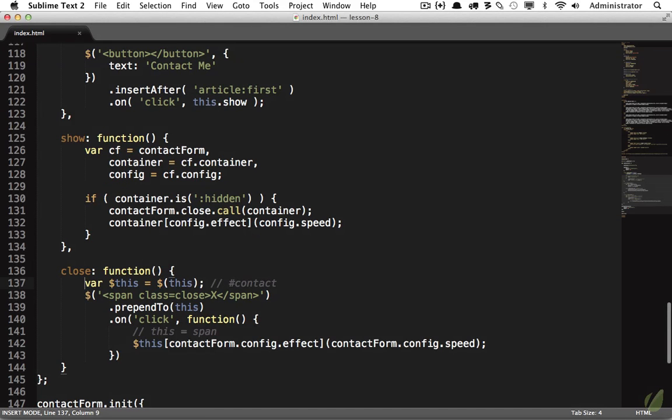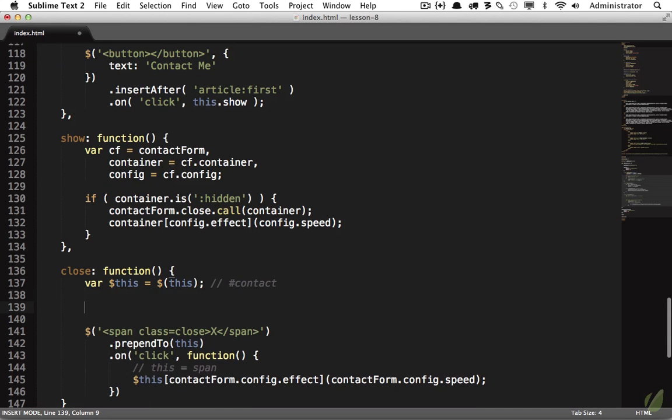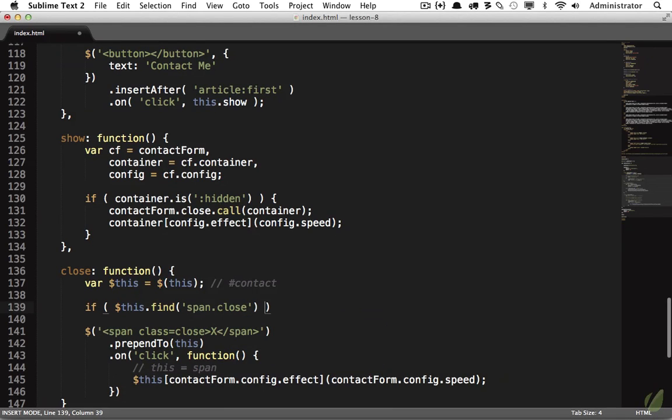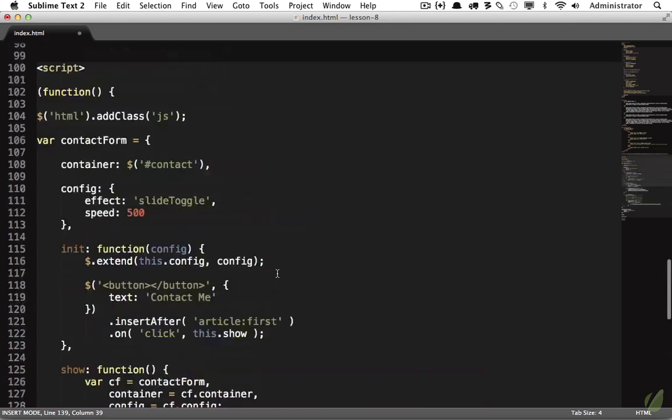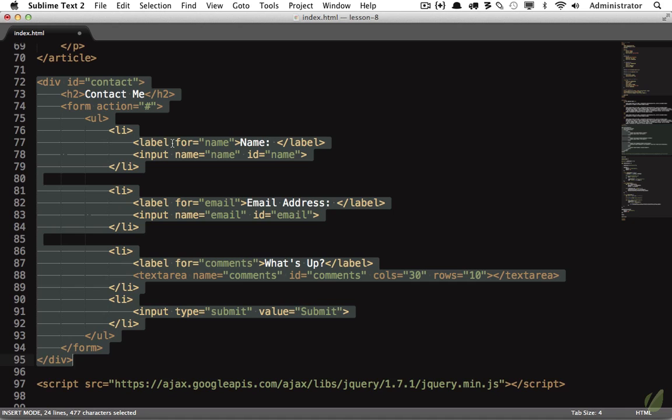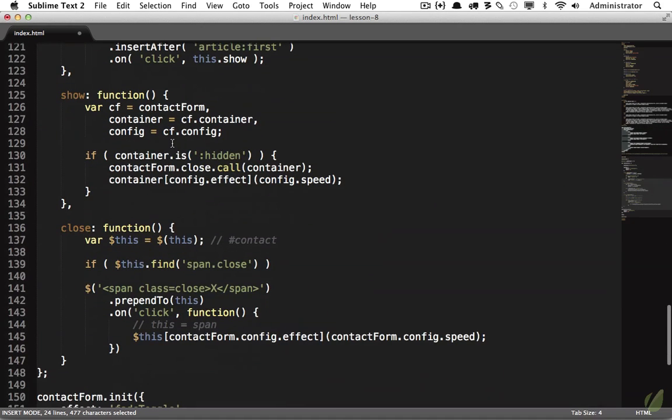So an easy way to handle this is right at the top here, we'll say if this.find a span with a class of close. Remember, this refers to the contact div. So we are saying right here, if you can find a span with a class of close within this div, then we don't need to add another one. So in that case, simply get out of here, return from this function, and return means nothing after it is going to run. We're done with the function, so we're going to turn around and return.